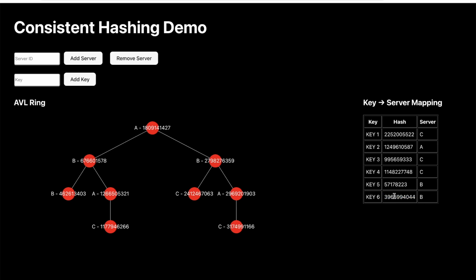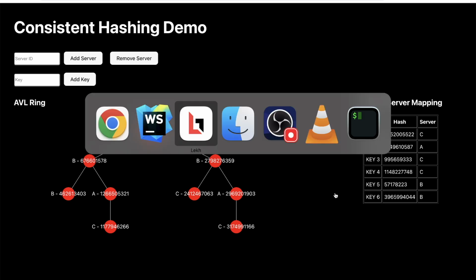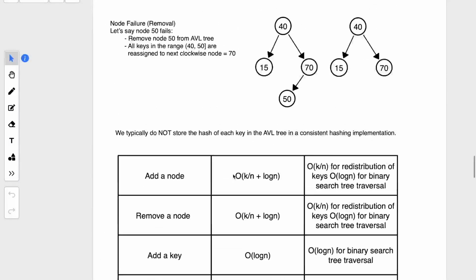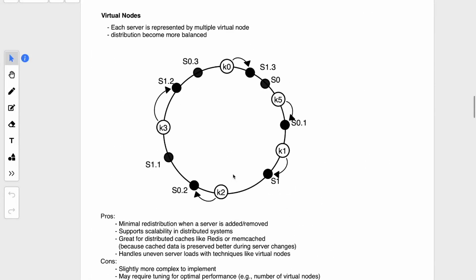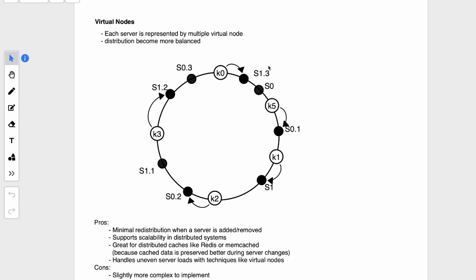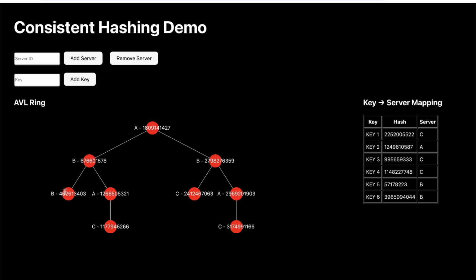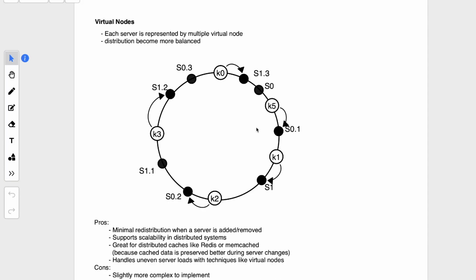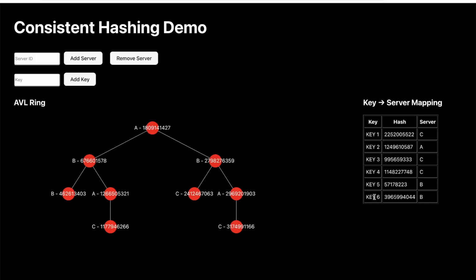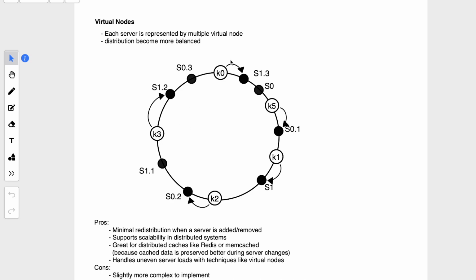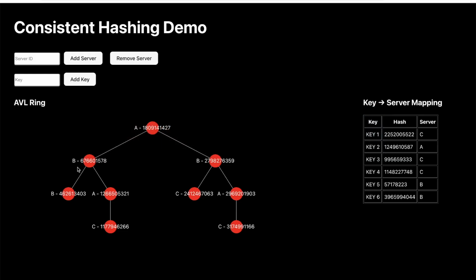To understand that, let us move back to the ring. Let's take this example. Let's say K0 is our server B, which is present here, and K3 is our server C, and our key 6 lies somewhere between K3 and K0. If you look at this ring, it will move in the clockwise direction, and it should map to K0, which represents this server B here.